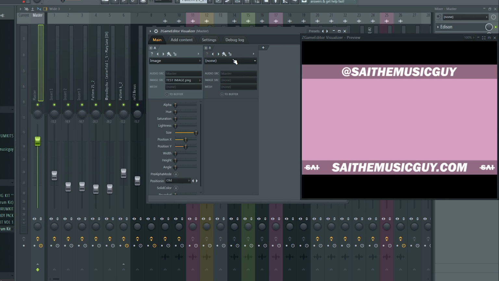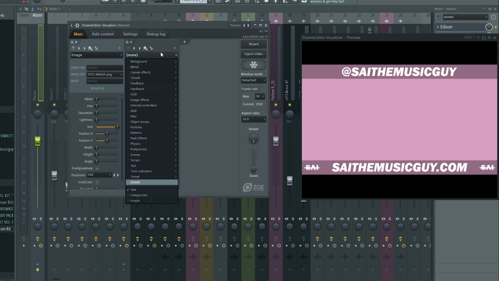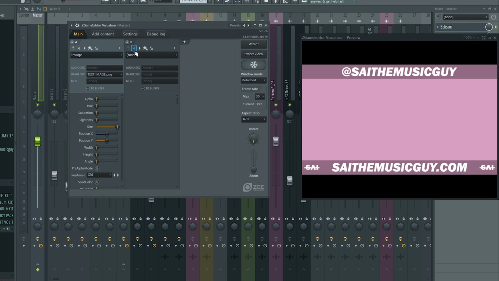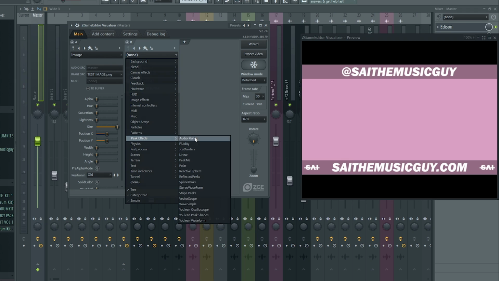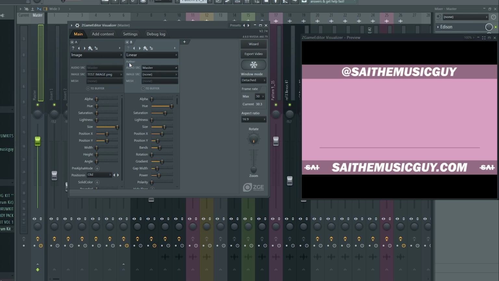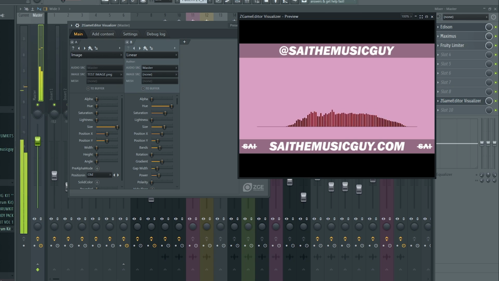I'll come to this plus button now, and you can see this order matters. So this is going to be the bottom layer, and I'm going to put everything else on top of that. The first thing I'll add will be some peak effects. I'm going to start with linear, because that's just the one I like to use. And you can see it's created a little line here, and when I play the music, it's going to react to that.